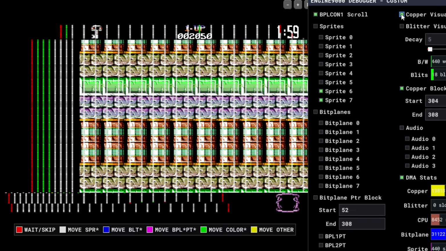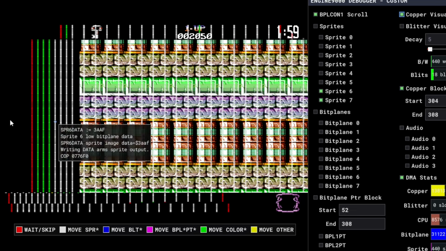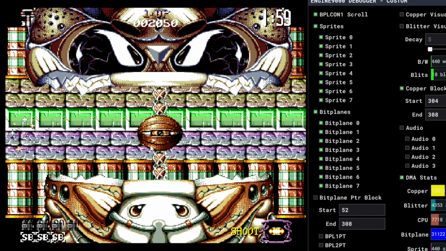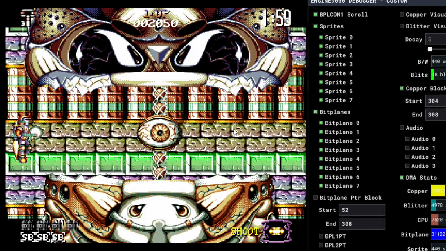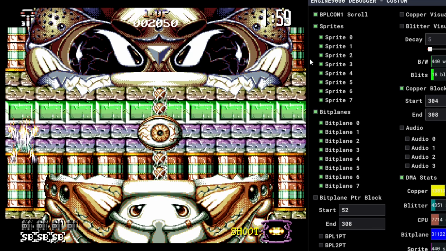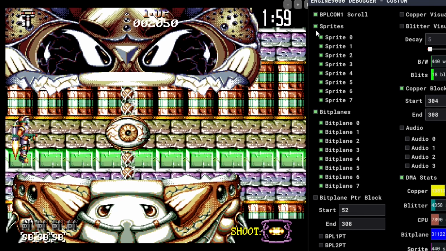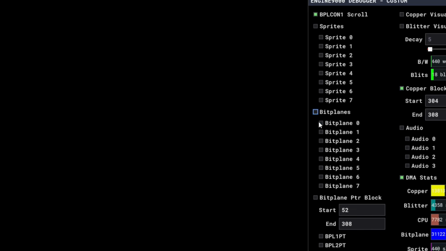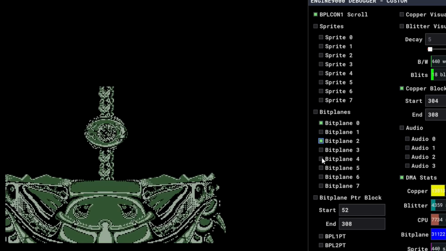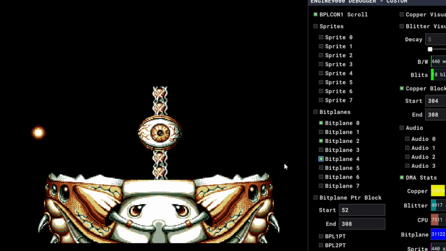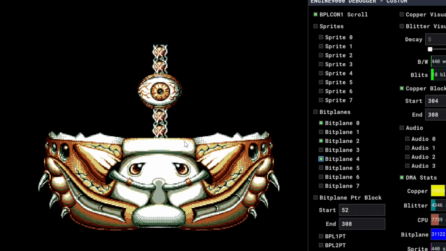And the copper visualizer, same as before, except you got lots of color changes here. And the real interesting thing is it is still in dual playfield, even though the background is just sprites. So watch this. If you take the sprites all off and just go bit plane 0, 2, and 4, look at that. Half of the boss is just a playfield. It's just one of the dual playfields.